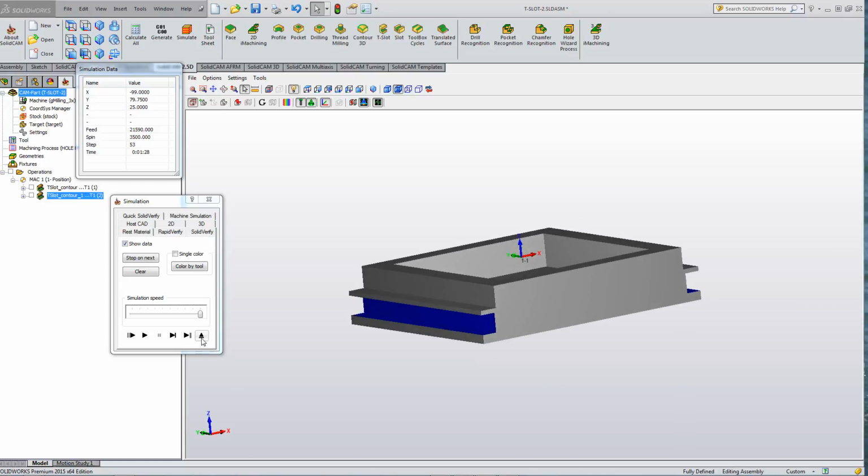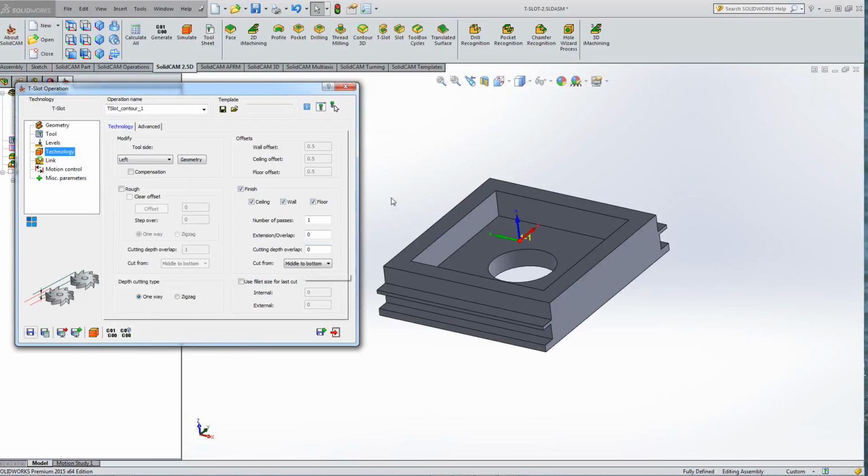Now, let's go back and see what happens if I only want to do the ceiling. So I'll get rid of the wall finish as well as the floor finish. You'll note that my offsets are left open over here so that it knows exactly up until where to go with our finish on the ceiling itself.